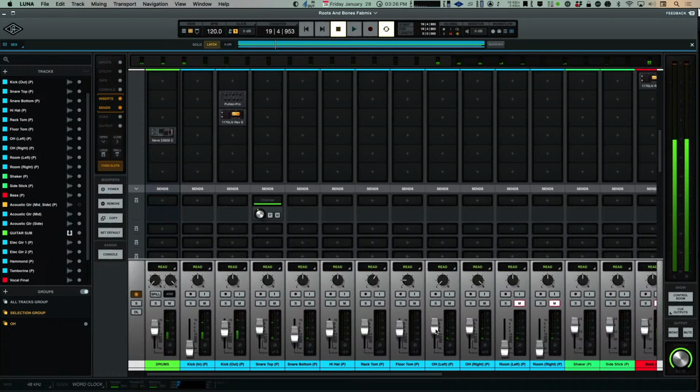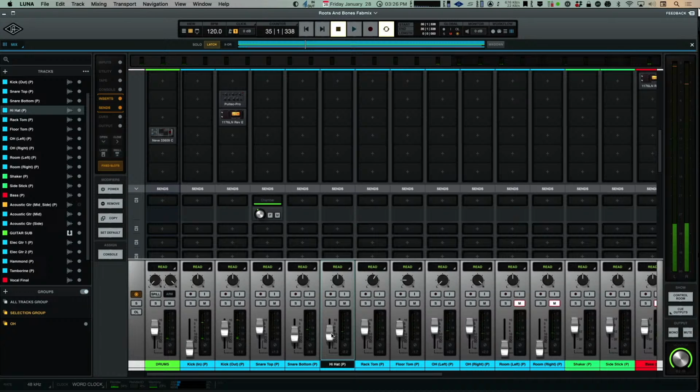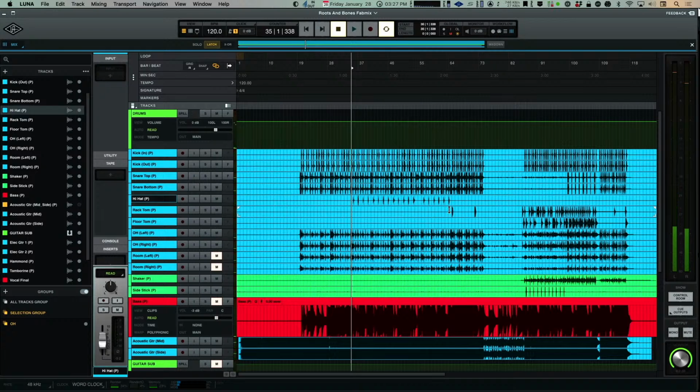Okay, let's see how this balance translates when the hat comes in. I remember that the hat was way to the left on the rough, but I don't think that's the vibe. That's more the vibe. Let's see what the tom does here. Oh, come on, don't be shy.